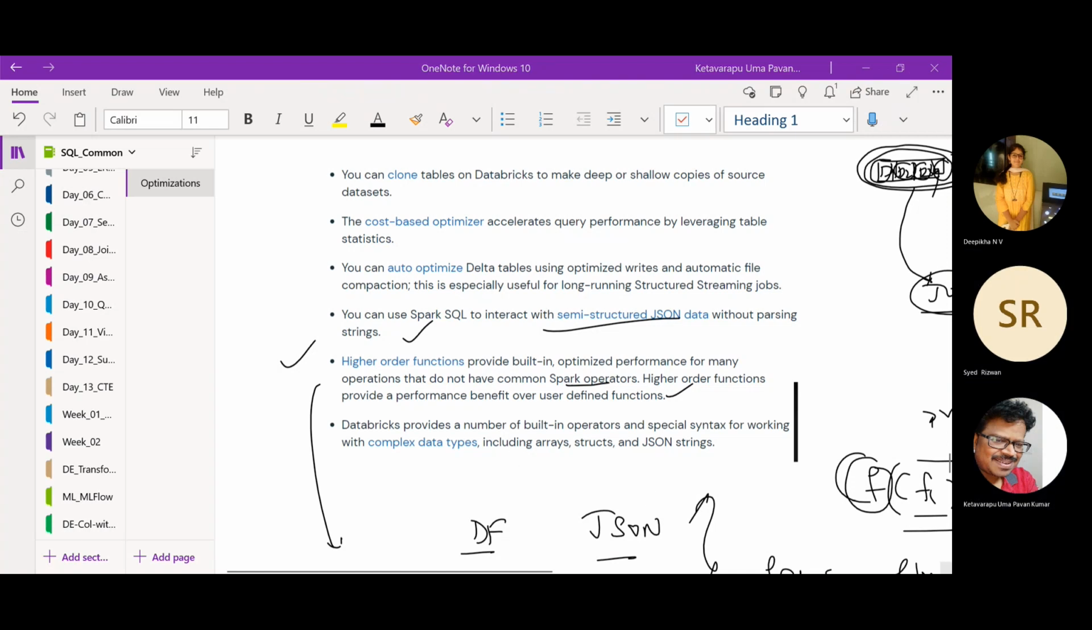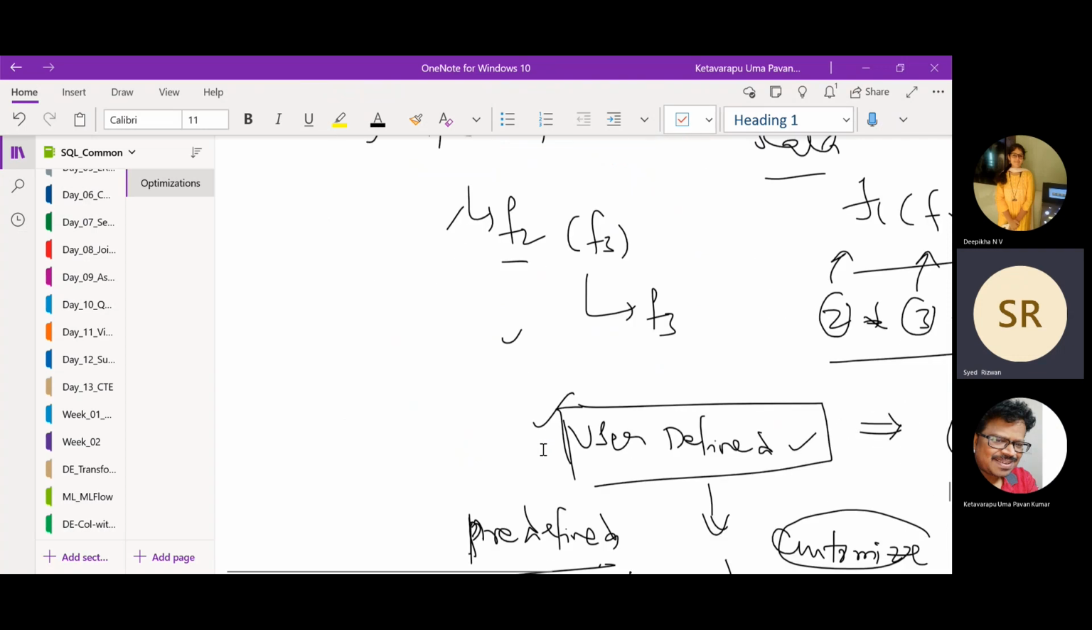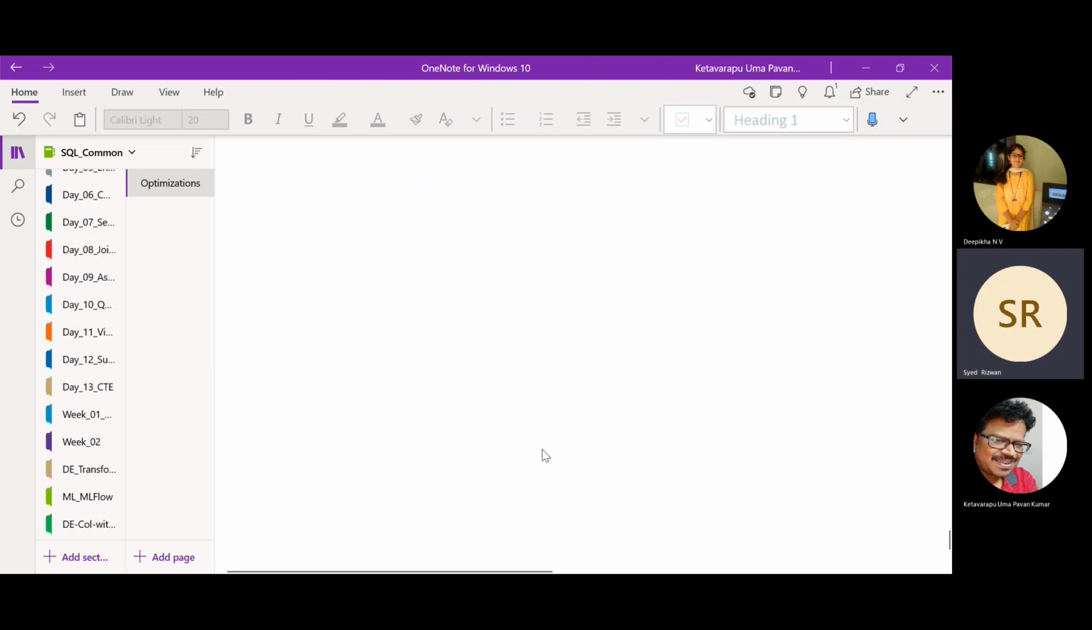Sir, if we choose struct type, which is preferable? Should we define the data types in an array or in a struct type?